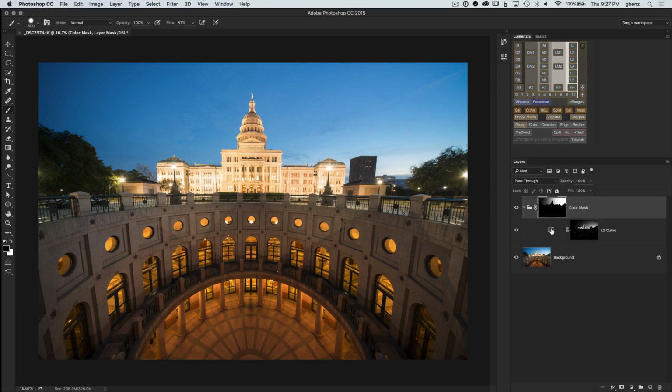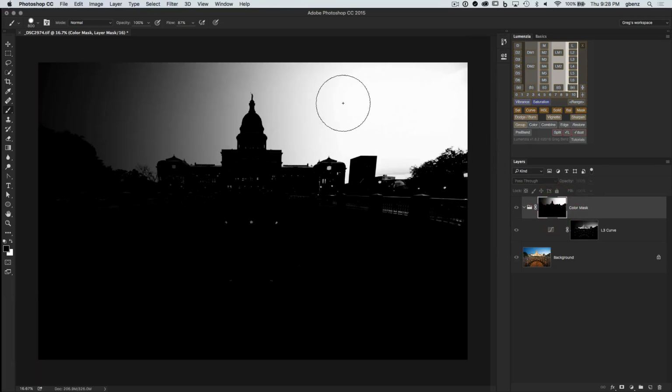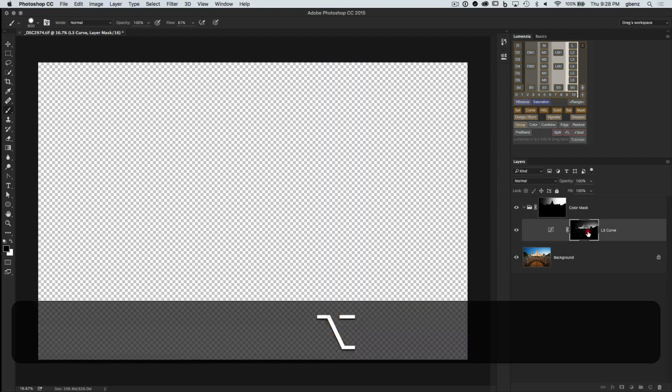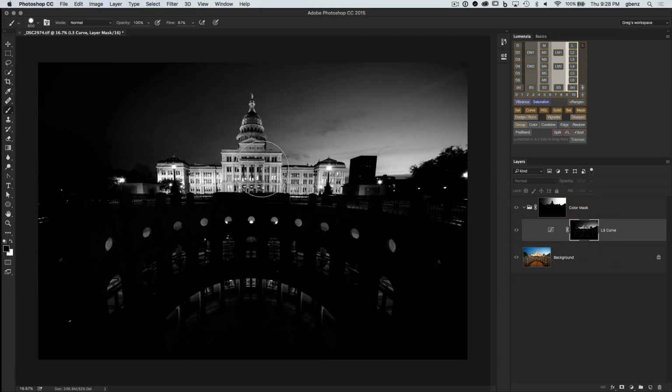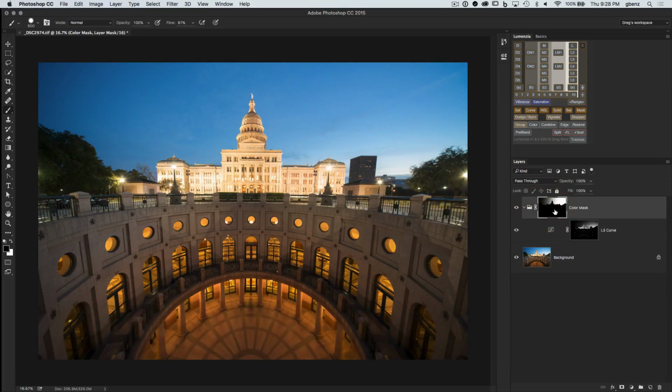The curves adjustment only works when it's in these areas that are white and at the same time in these areas that are white. So the building gets rejected because it's not in the group mask, whereas the sky gets included because it's in both masks. Now when we turn this off and on, we can see we have a really nice improvement in the sky. It's getting blue throughout the sky in a nice gradual way, but it is not affecting the building.